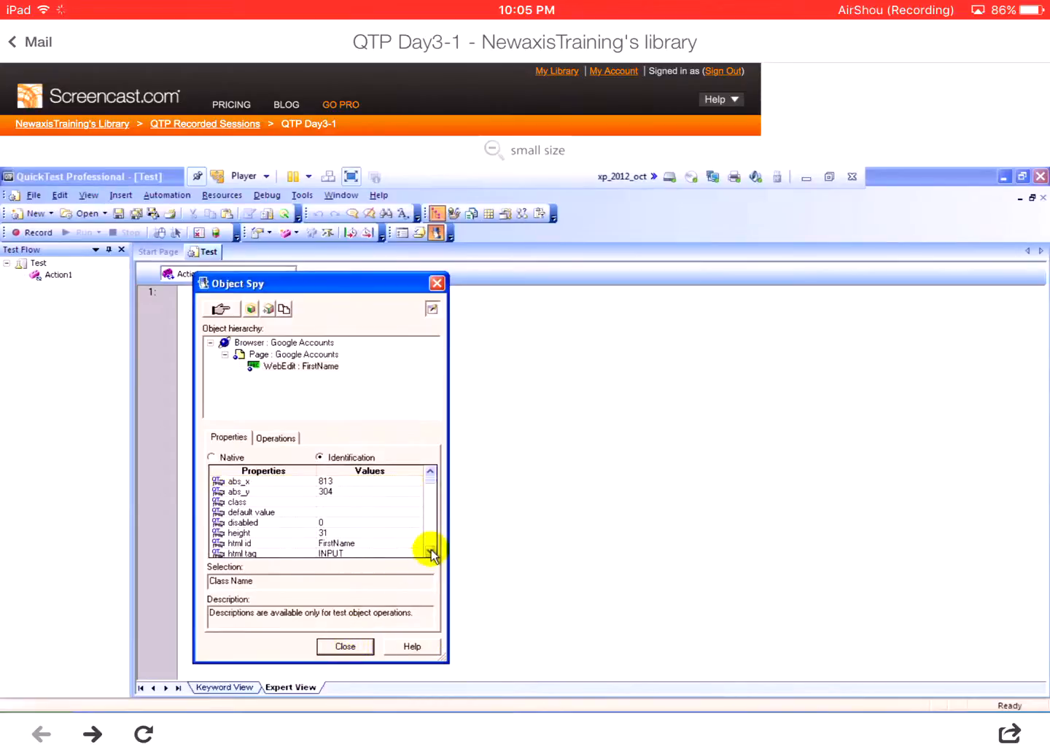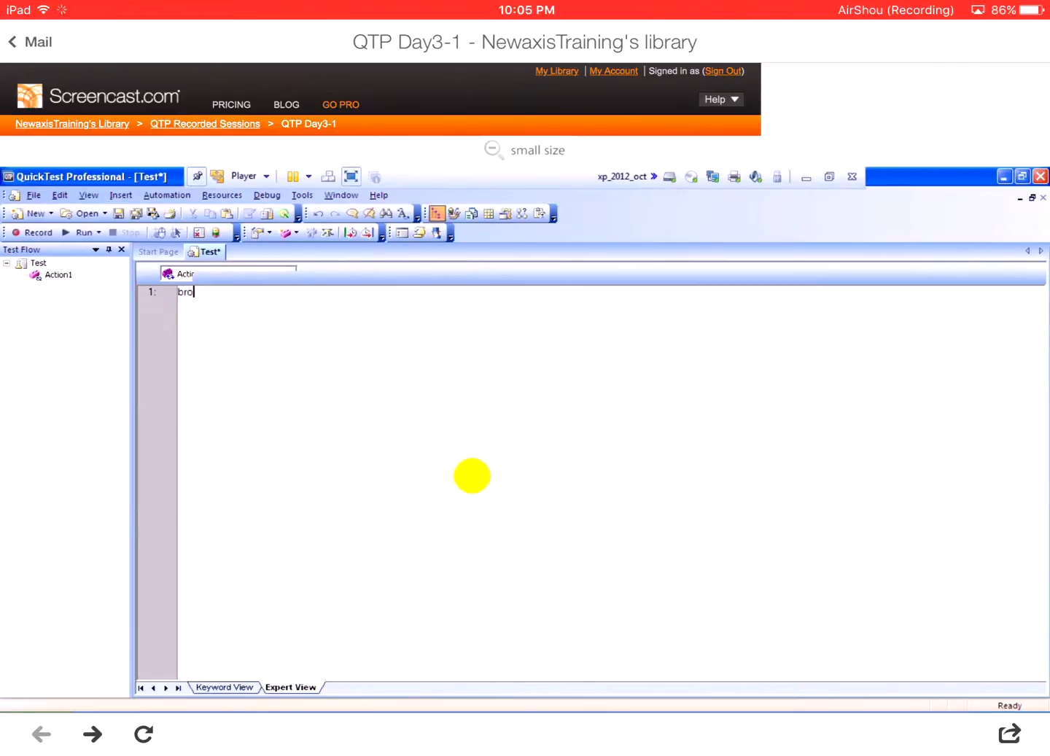So now let us choose some properties for this. HTML tag is one important property, which is equal to input, and name property, which is the first name, which is unique for this object. So you can go with those two properties. Let us write now browser. This time the name of the object will not be populated because there are no objects stored in the repository. Now you need to write manually.